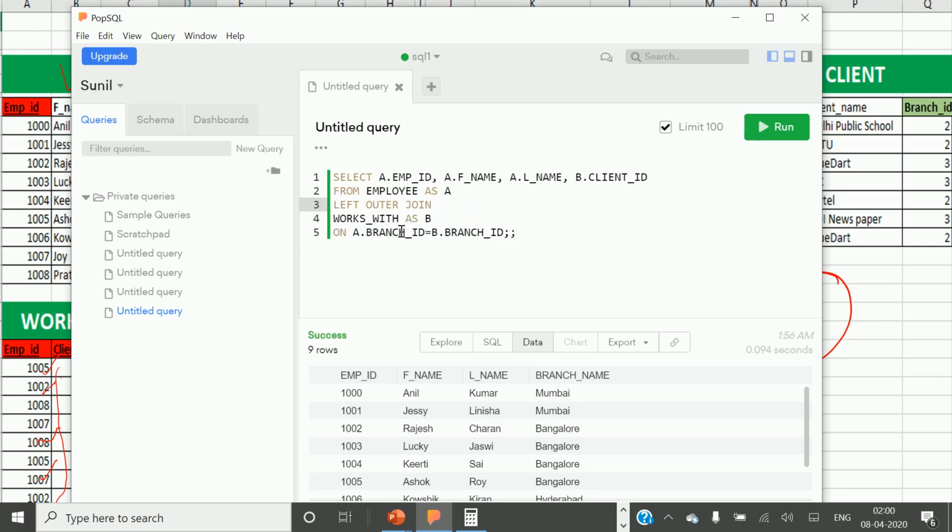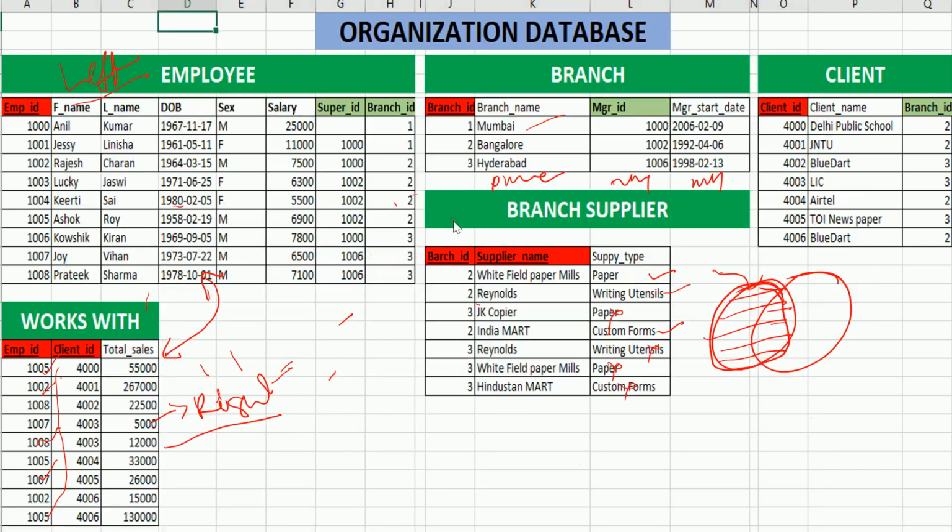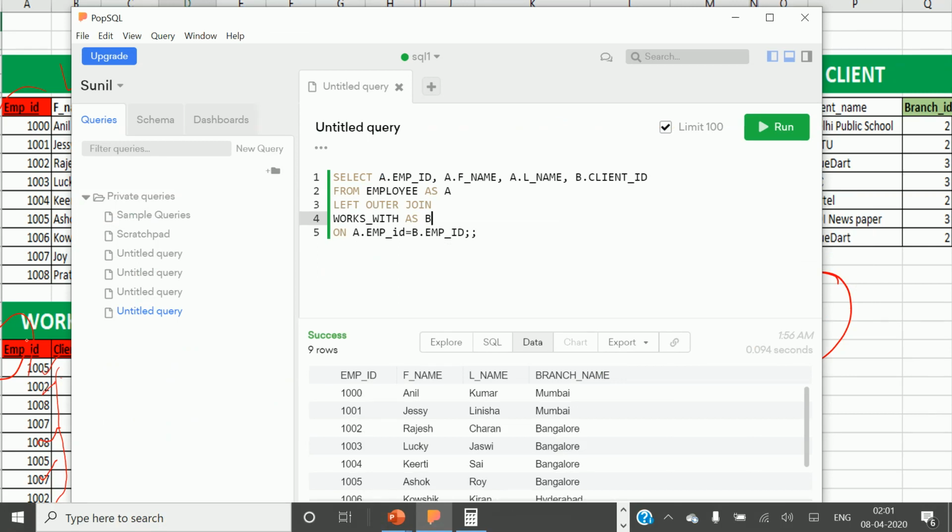Where a dot emp underscore id equal to b dot emp underscore id, because the emp id column names are the same. Here also we have emp id and here also we have emp id. That is what I was telling you. If both the tables have the same column name, then you have both. Since we have only one emp id in this, it is fine.